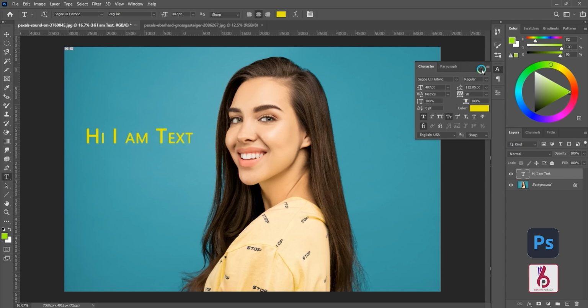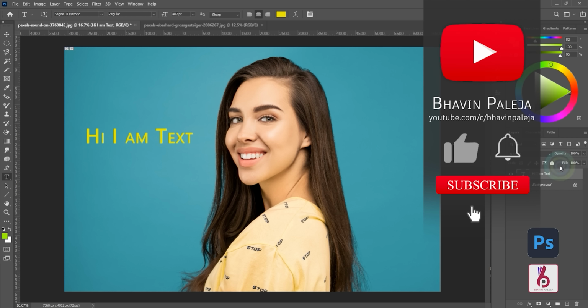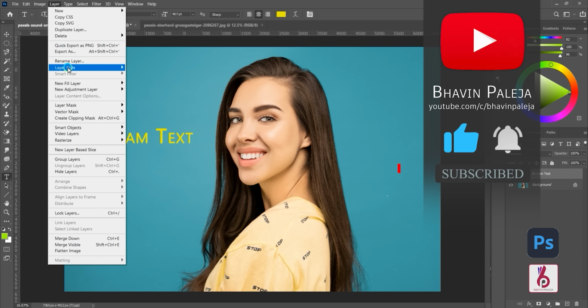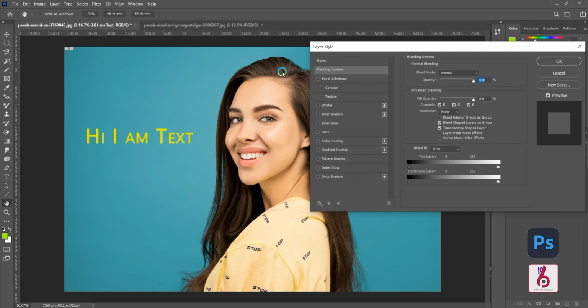You can create design text by using blending options with text. To get the blending options, you need to go to Layer and select Layer Style dialog box.